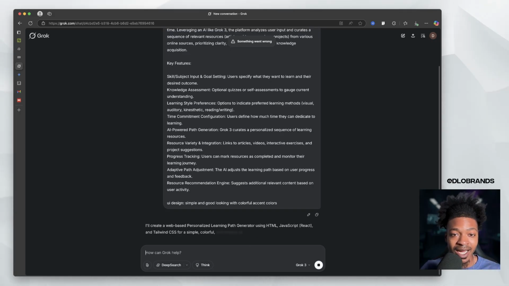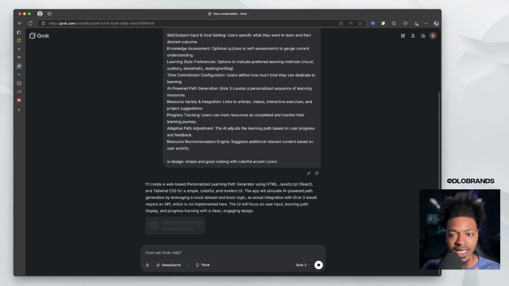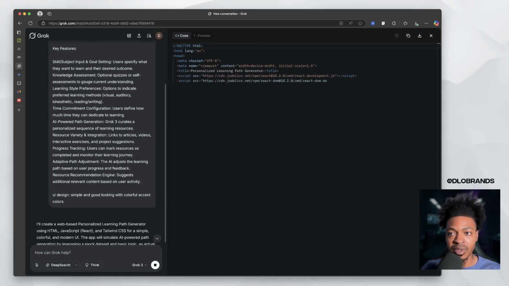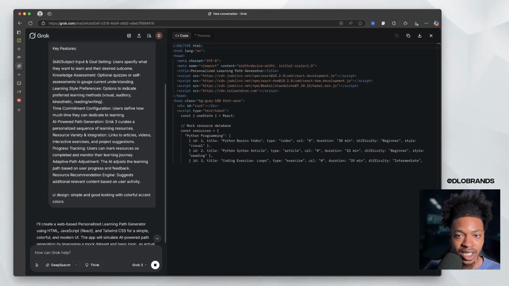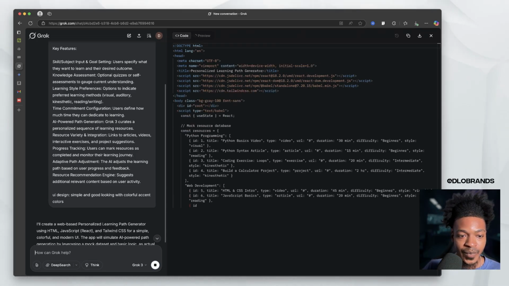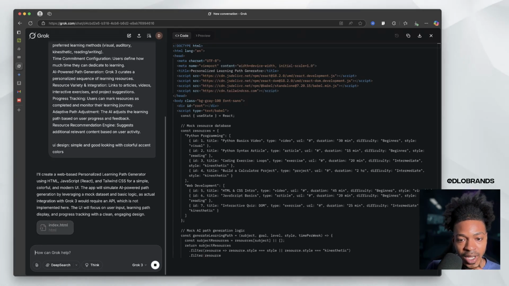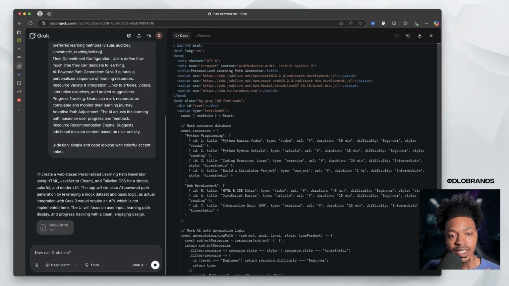I'm not sure why every time the initial input is not being accepted, but you just have to input it again. And so it's working. It is building out our app. And so I will actually be back when this is completed.